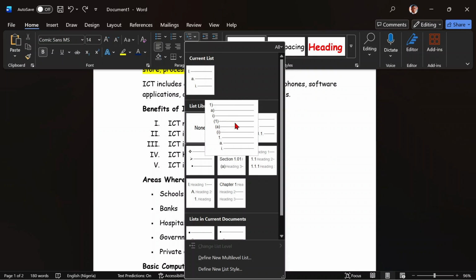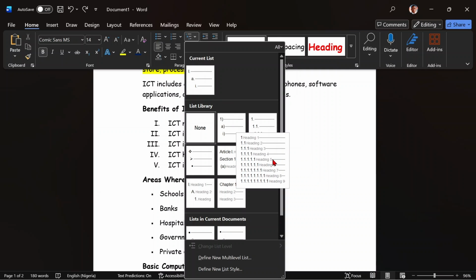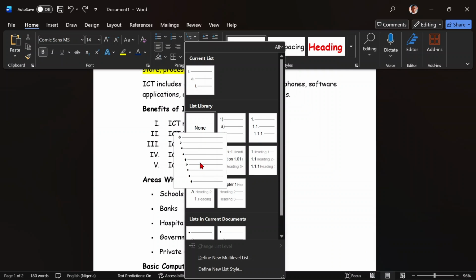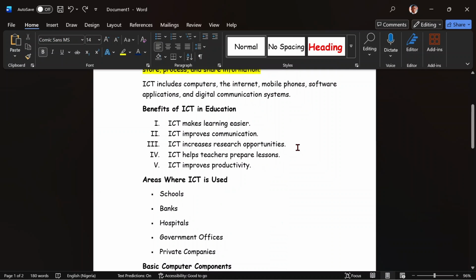Do you want it to be 1, 2, 3, then inside 1 you have A, B, C, then inside A you have I, II? Do you want it to be 1, 1.1, 1.1.1? This is where you decide this. It even has bullet points, a multi-list library too. I think this is really helpful for people who are used to writing books and other stuff. It helps them keep track of what they are doing.